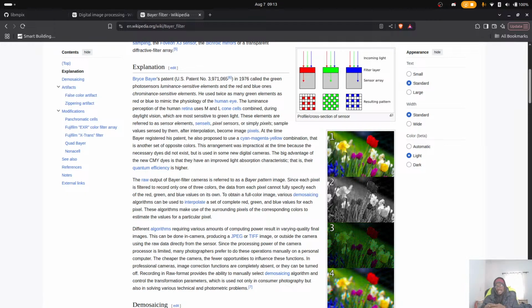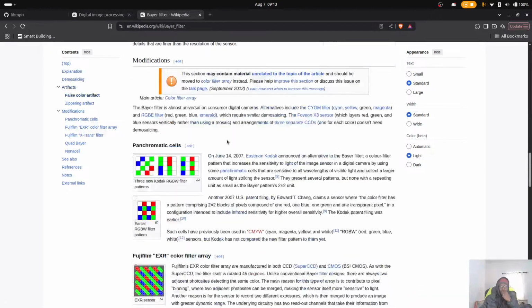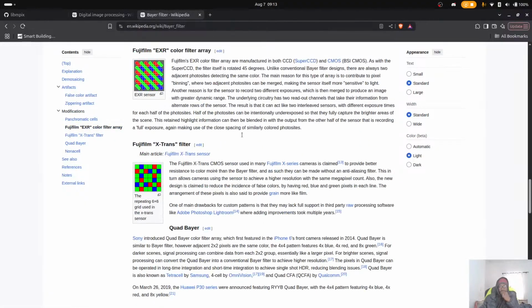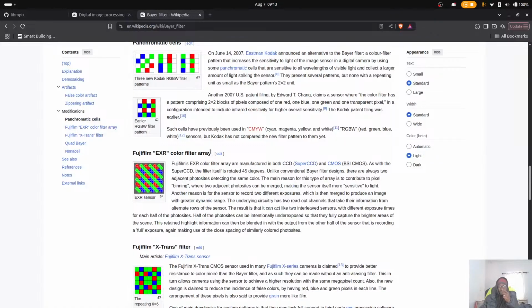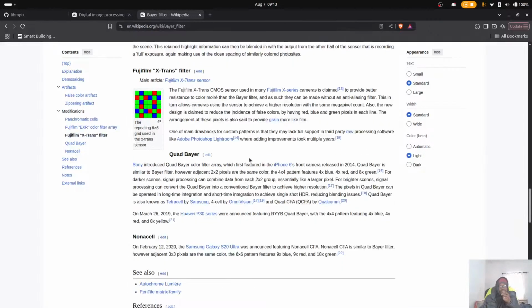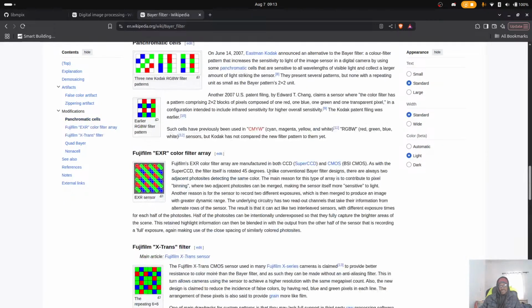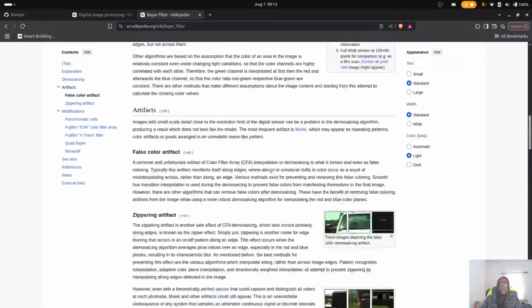Although there are more. Let's look down here. There's the Fujifilm X-Trans, there's the Fujifilm EXR, and then there's also the quad Bayer filter. However, these are just variations of this Bayer filter.